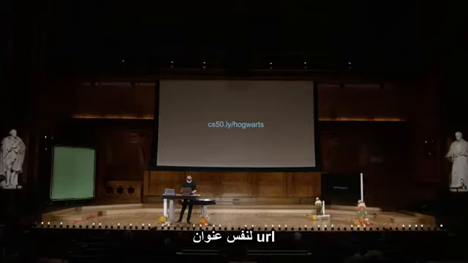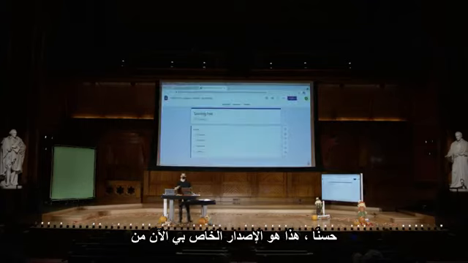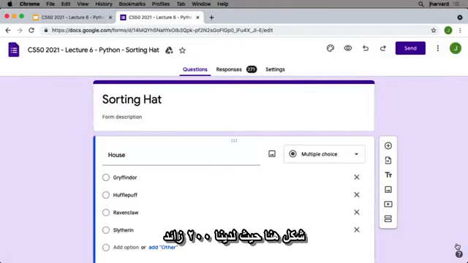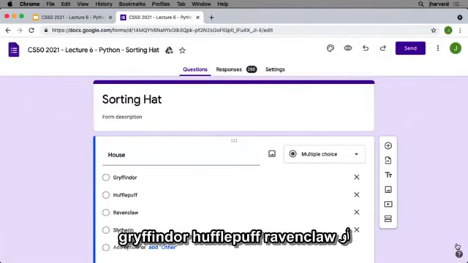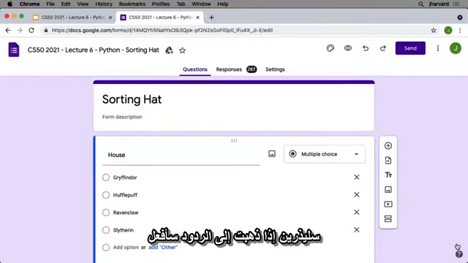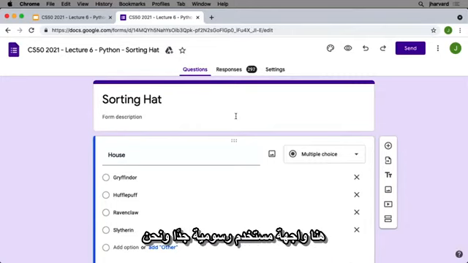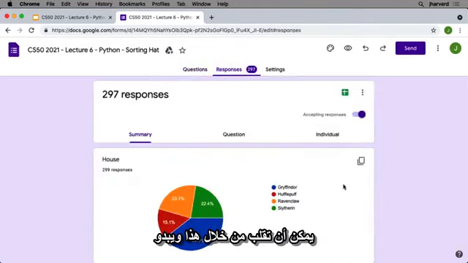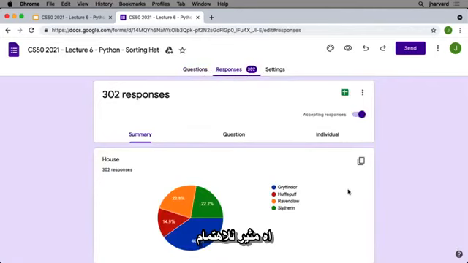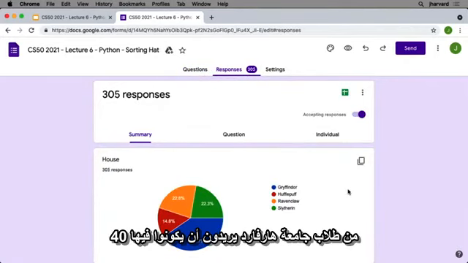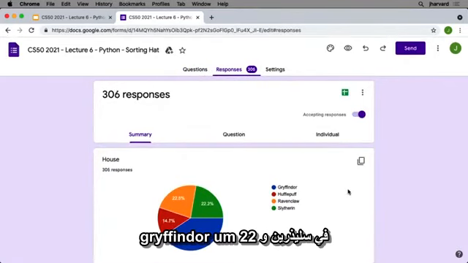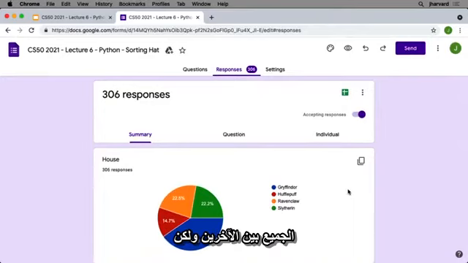Let's go to the same URL. OK, so this is now my version of the form here, where we have 200 plus responses to a simple question of the form, what house do you belong in? Gryffindor, Hufflepuff, Ravenclaw, or Slytherin? If I go over to responses, I'll see all of the responses in the GUI form here. So graphical user interface. And we could flip through this, and it looks like, interestingly, 40% of Harvard students want to be in Gryffindor. 22% in Slytherin, and everyone else in between the others.